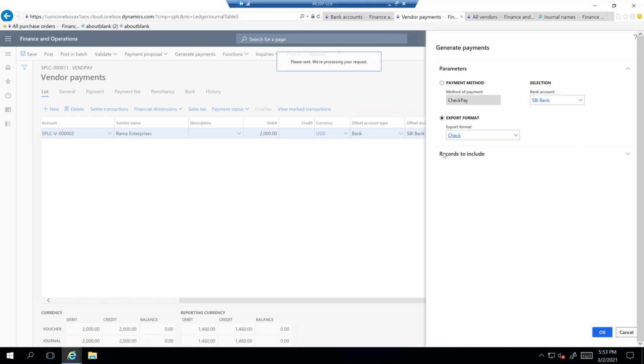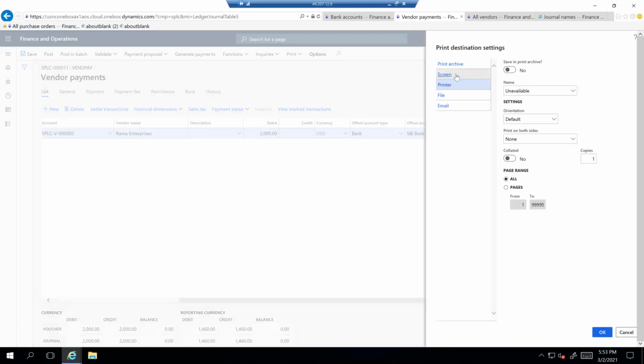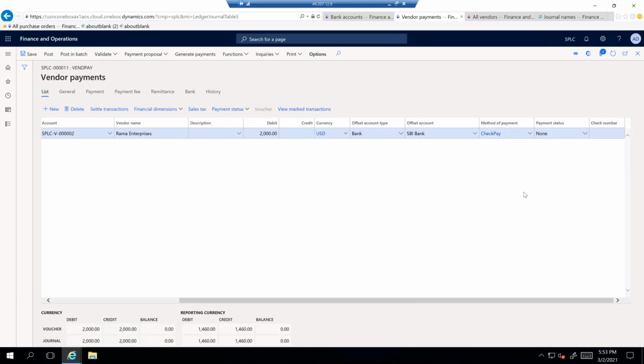Look at this one. Check number is coming as 1, but check number is 85001. I can enter check number if it is a free method. I can enter. Now documents. I'm taking the screen. This is to practice. Otherwise, if you don't have any default printer, you can leave it, no issues. And I'm clicking OK. I'm entering number manually.